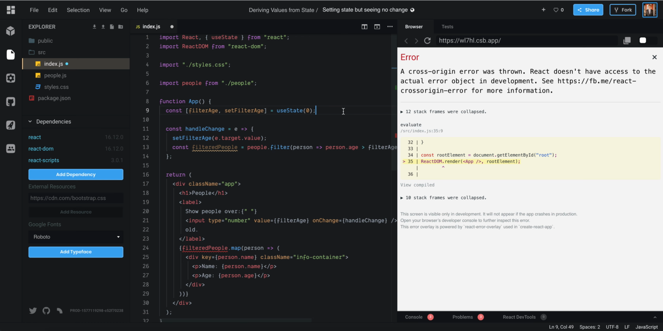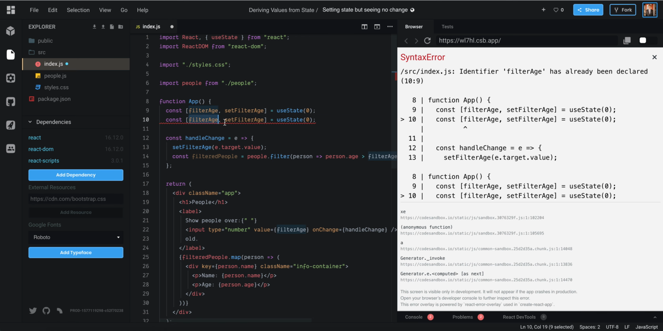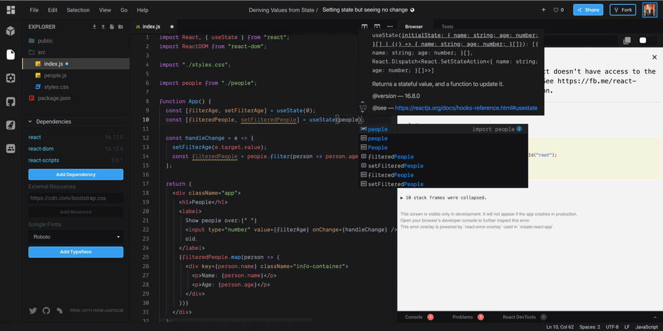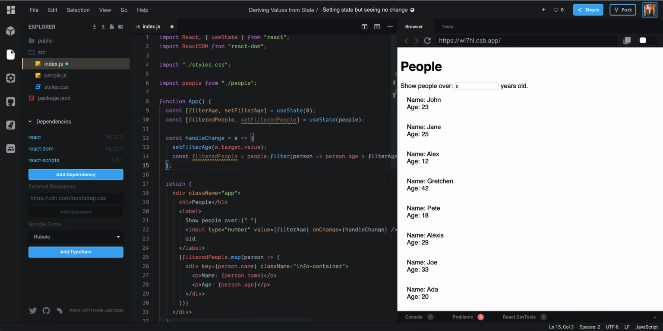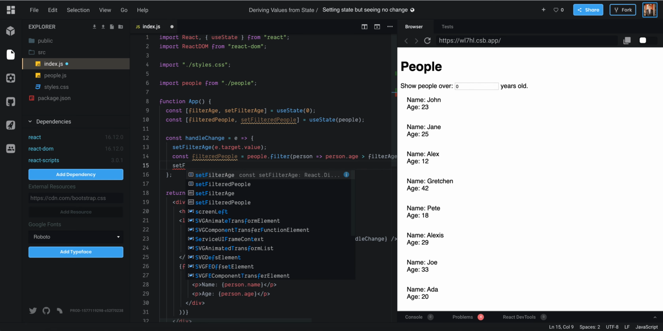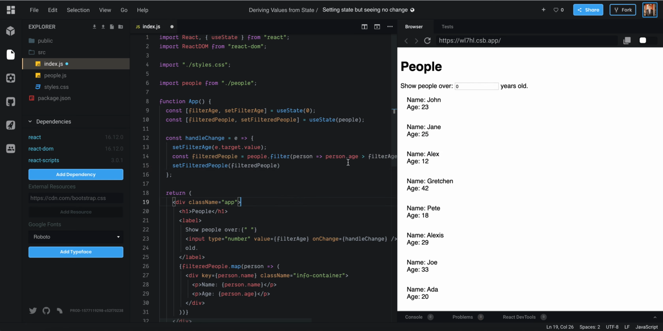So then they maybe reach for another state. They say, okay, well, we're going to have filtered people and we'll have set filtered people. We'll initialize that to the people array. And once we set it, or rather once we derive it, we want to set it. So we're going to say set filtered people age. Perfect.